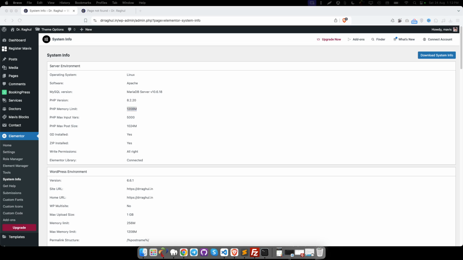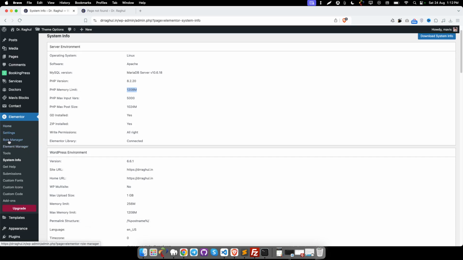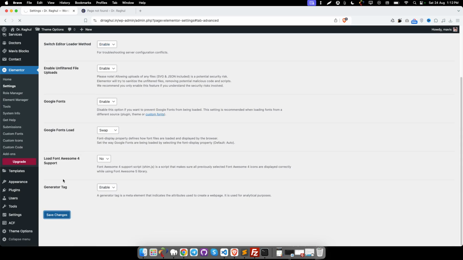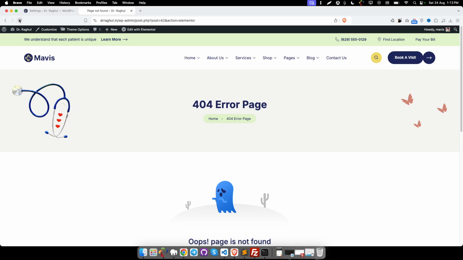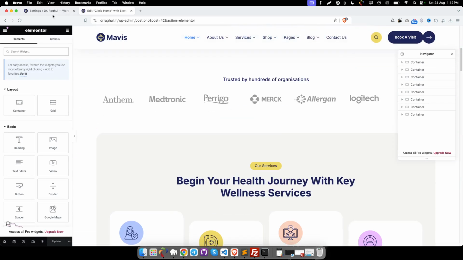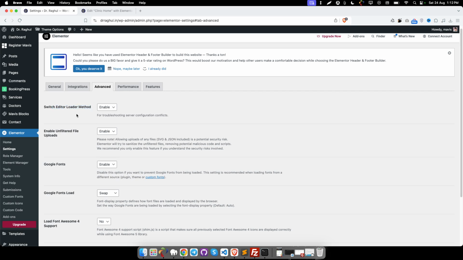Another solution is to switch to the front end editor loader method in Elementor. So go to wp-admin and then Elementor, go to Settings, Elementor settings, and then Advanced, enable the Switch Editor Loader Method, and then hit the Save Changes button again. After that, if I reload here, I can check if it's now working after enabling the switch editor loader method on my website. So I think it's loading. Yeah, so it worked after enabling the editor loader method from the Elementor settings.